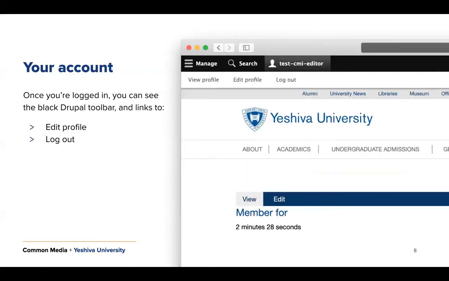Once you've logged in, you're going to see the Drupal toolbar across the top of the site. So that's that black bar that runs across the top of this screen capture here. It's going to show you your username. So in this case, we've got a user called Test CMI Editor logged in. Once you've logged in, you'll see your name here. You have a couple of quick commands available from this view. Here you can edit your profile, so that's where you would go to change your password. And you can also use the logout link to end your session once you've finished making your edits here.